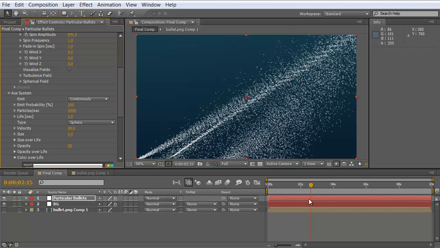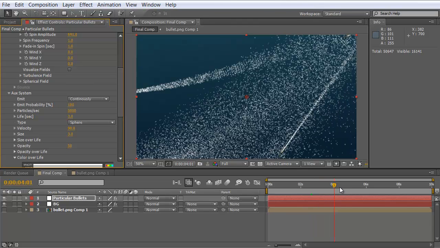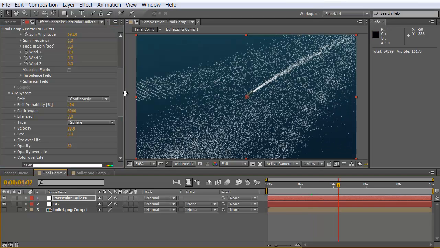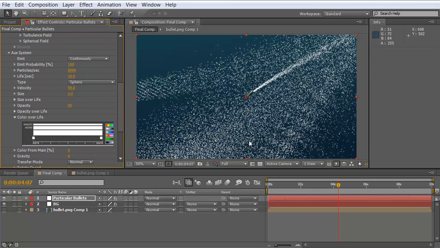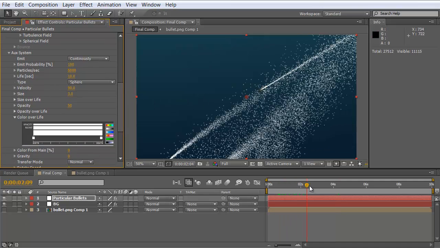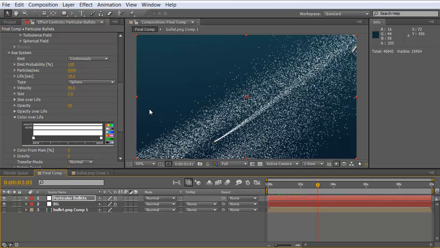If we scrub through the timeline, these particles are still popping off. I want them to stay on for a lot longer, so let's go ahead and change that 3. On second thought, we'll put it up to 10. Things are looking okay, but bubbles float upward, and right now they're just kind of coming in with our bullets and spreading out. Not realistic.